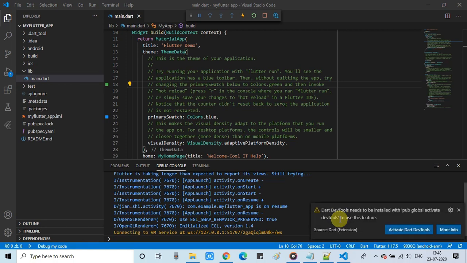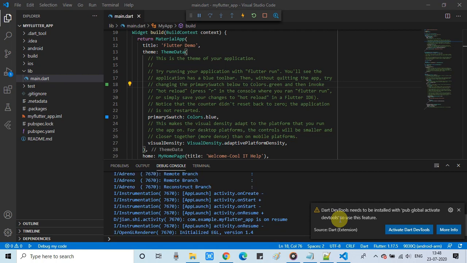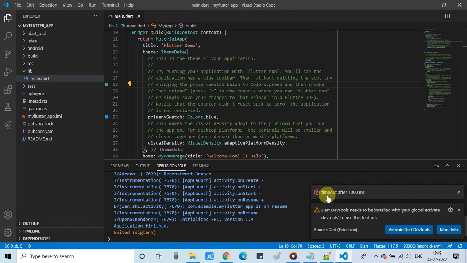And this is the way you can connect and run your first Flutter application on your device. Visual Studio will ask you for installation of the Dart DevTools, so please accept. If you want to stop, just go there and click on this red square, and the debugging will be stopped. And guys, this is the whole process to install Flutter in your Visual Studio Code on Windows 10.